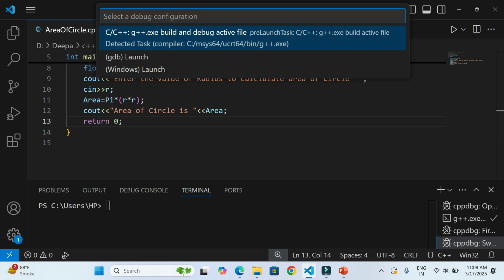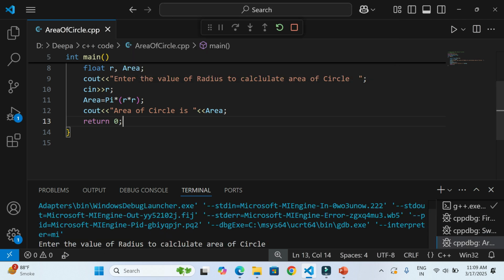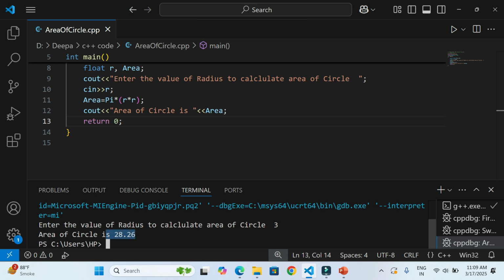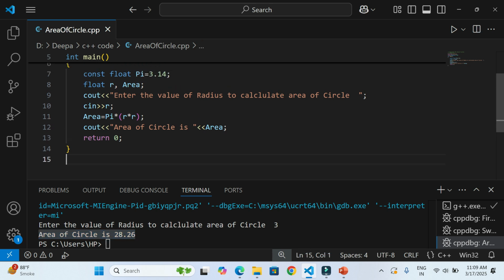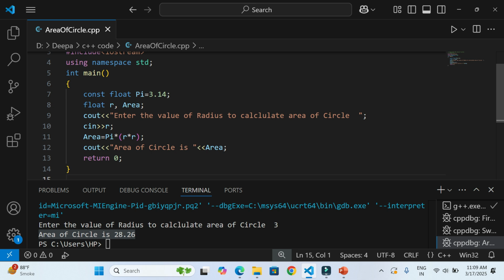Control S, run this program. You can see here, enter the value of radius to calculate the area of a circle. The radius will be 3, and you can see the output. The area of a circle is 28.26. So this is a very simple program, and I have explained each and every step from the start till the end.